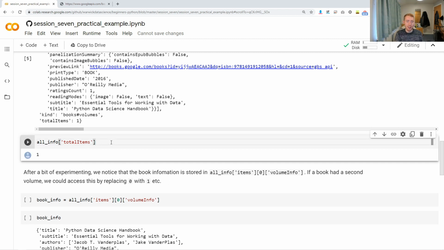We then have total items, and this is 1. So I guess this is suggesting that certain books are stored in more than one volume. If I had an encyclopedia, say, that could be in numerous different volumes. And so this is just saying we have a single volume here, but the structure of that API is flexible enough to have books in more than one volume. So in that case, I probably just want to take out whatever the items are.